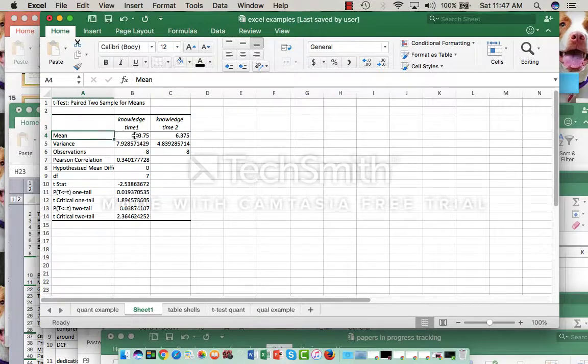So then you have your t-test results. You have your mean knowledge score for time 1, your mean knowledge score for time 2. It tells you how many observations there were, or how many participants. In this case, we had 8 people. It tells you the variance, which, as you remember, I'm sure, from 707, is a mathematical score about how different from each other each data point is.